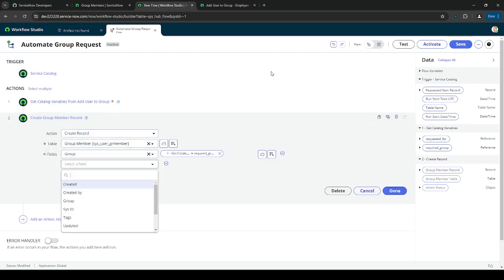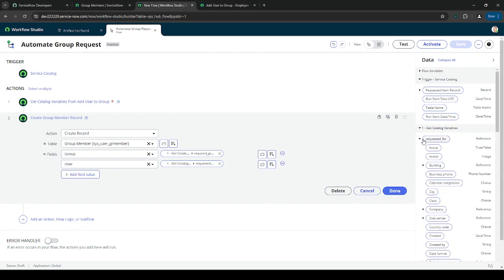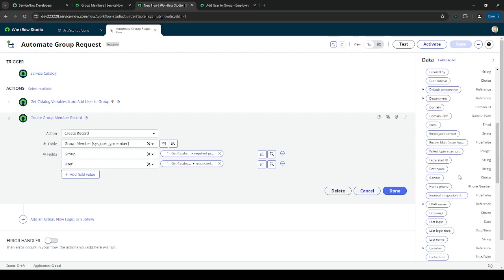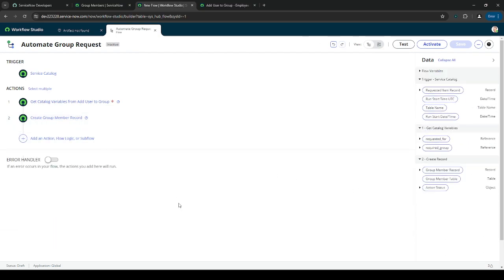The next thing is we want to add the user as well. So same thing, requested for. This should give us the sys_id because it's a reference. A user points to the sys_user table. If you ever want other fields, you can always .walk and see all the fields on this table. And that's pretty much it for the very bare minimum. There's so many other things you can do, but let's just test it, and I'm going to activate it.